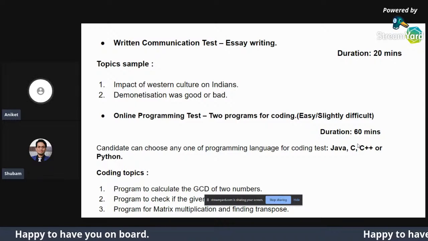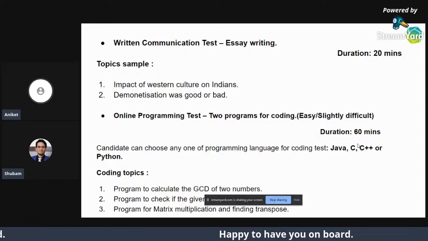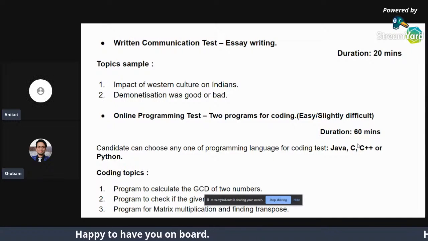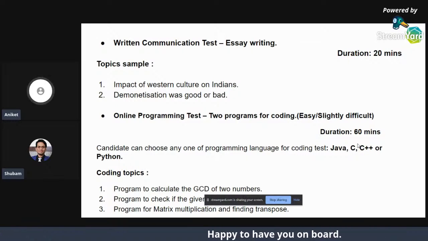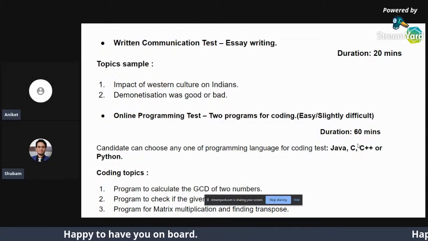In general, you may have topics such as to calculate the GCD of two numbers, to check whether the given number is prime, or you need to do matrix multiplication and find its transpose. So such programming topics you'll be having.